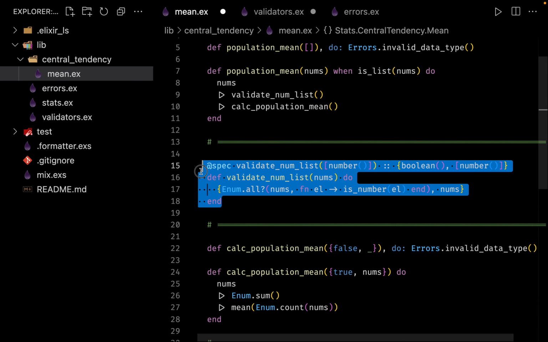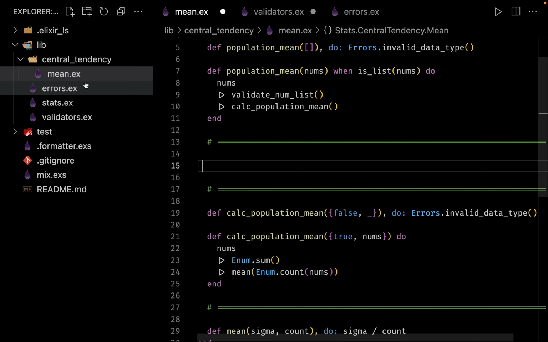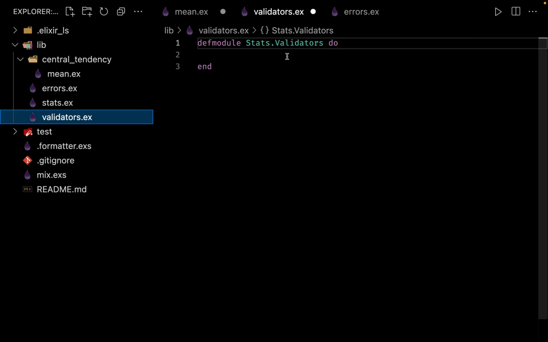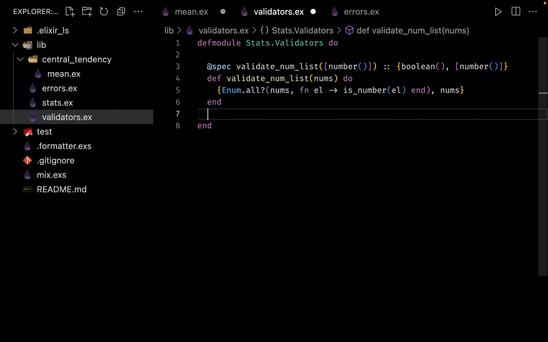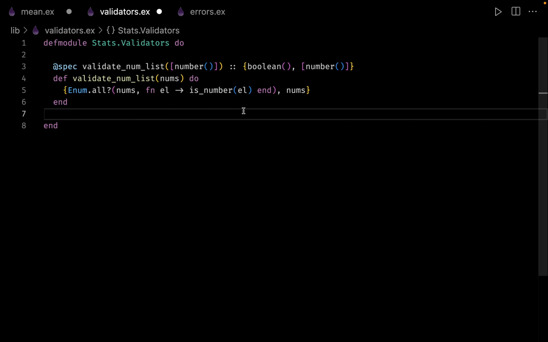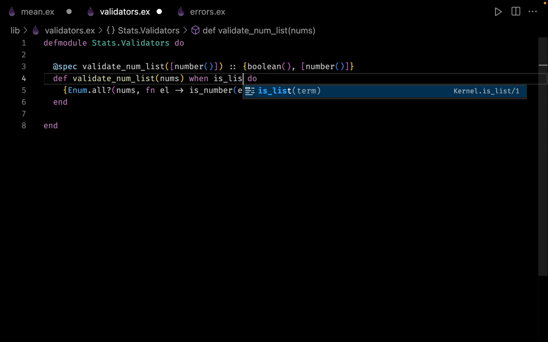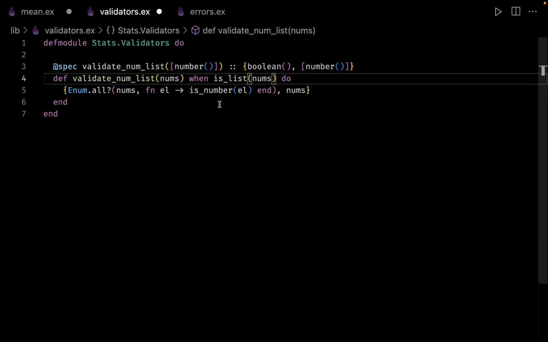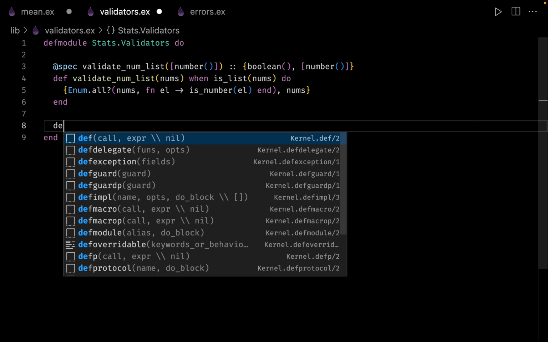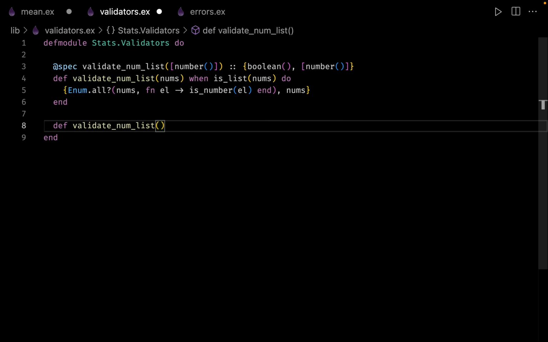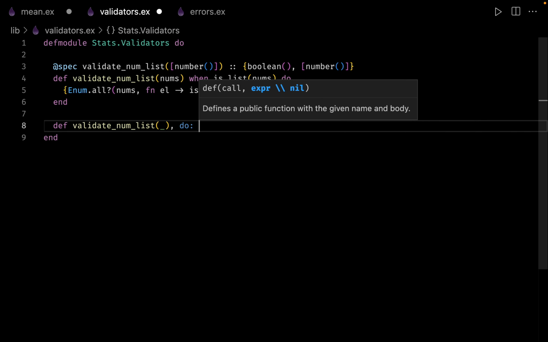I simply want to cut everything out, so let me take it out. Let us go to our file of validators and let me paste it right over here. Now for this one, we can do one slight validation since we have taken this file inside another module. So let's define a guard over here. So when is list for our numbers, and in case this validation fails, then let us create one more clause right over here. So here we can simply ignore the argument and we can simply return back an error.